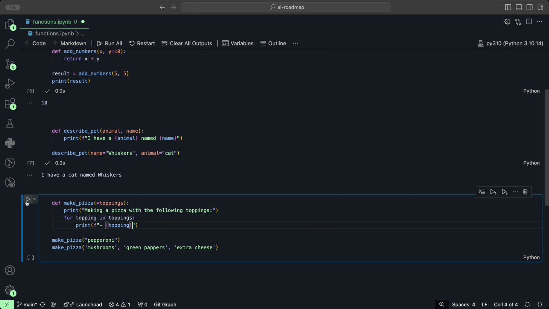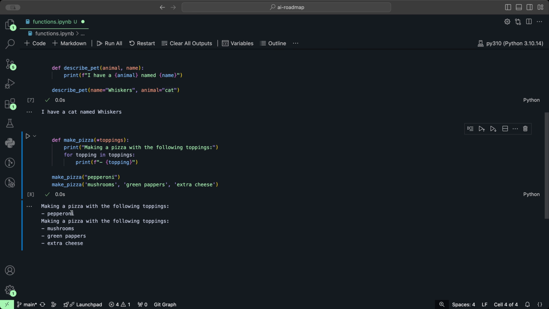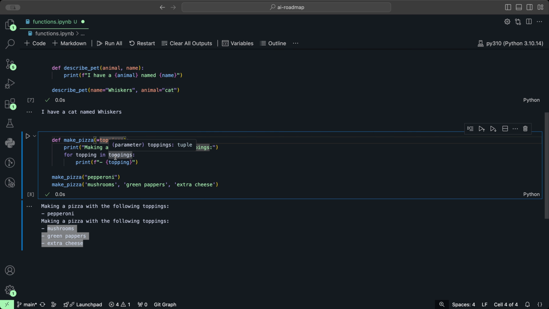And so when we run that, we get that for the first one, we made just pepperoni. And for the second one, we have our 3 ingredients: mushrooms, peppers, and cheese. So this can take any number of arguments, and we could do whatever we want with those number of arguments or parameters that are passed into the function.